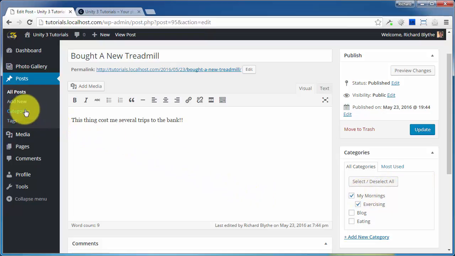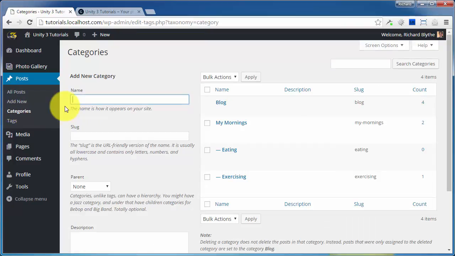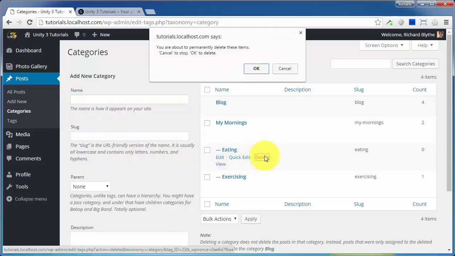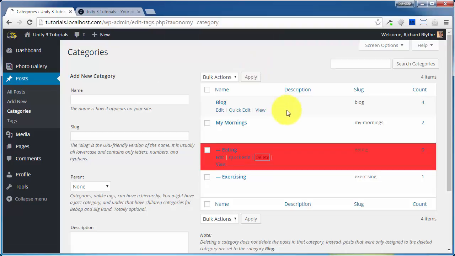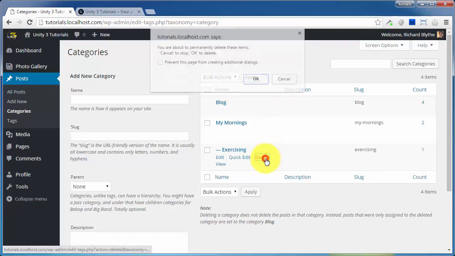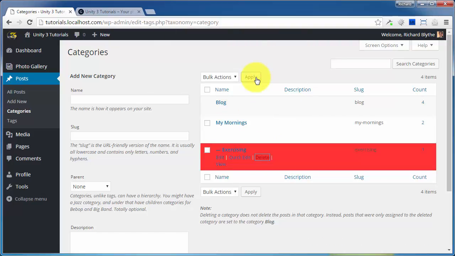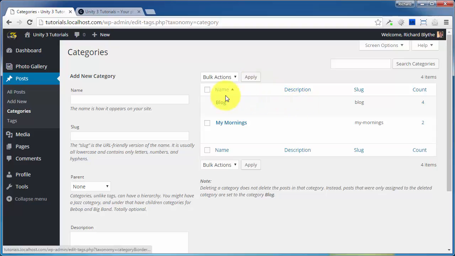So I'll go to categories over here below the post admin menu. This is the primary way to add your categories and delete your categories. So let's go to delete. And yes, I want to delete. And delete. Okay, let's go back to the post screen.